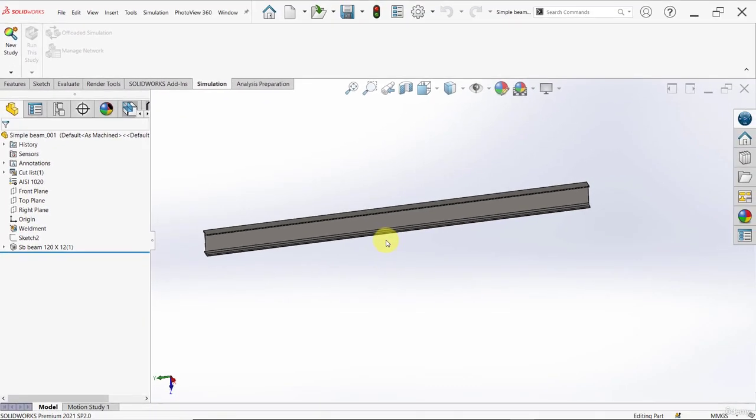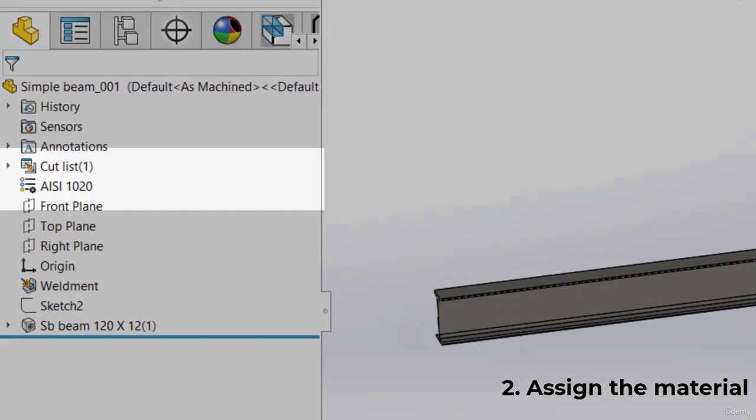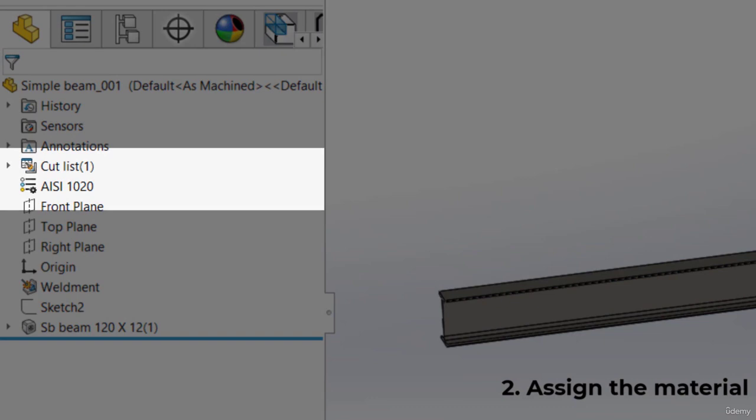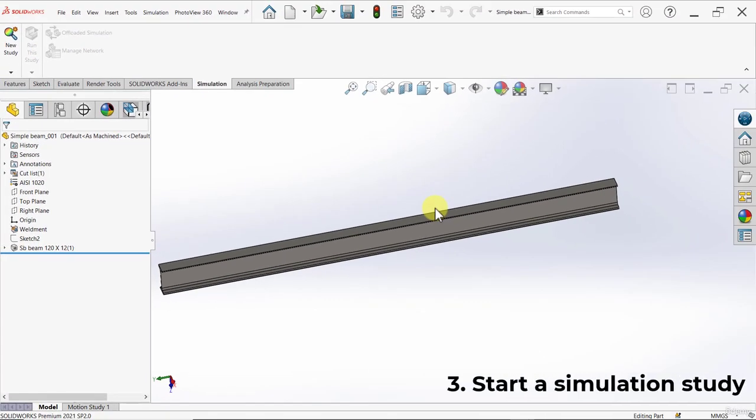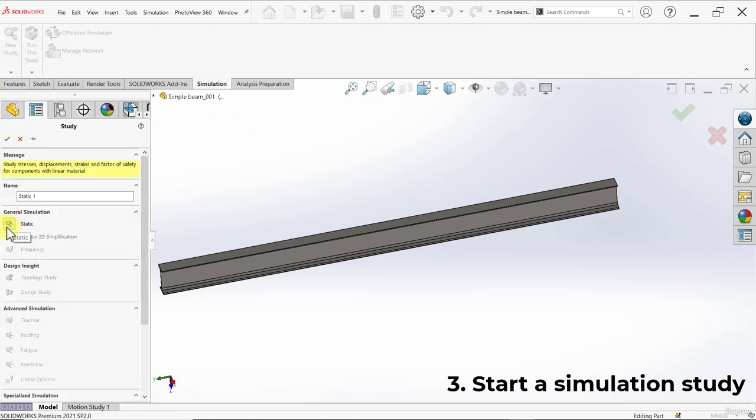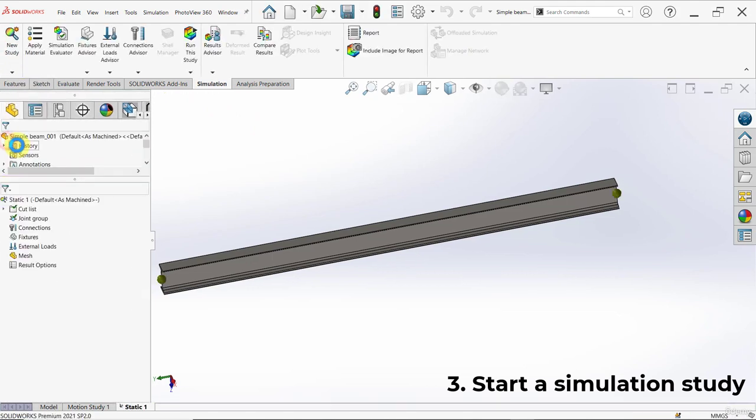The second step is to assign the material. For this part, the material is already set to steel AISI 1020. The third step is to start a new study. So let's go ahead and start a static simulation study. So I'll go to the Simulation tab, select New Study, select Static, and click on the green check mark.